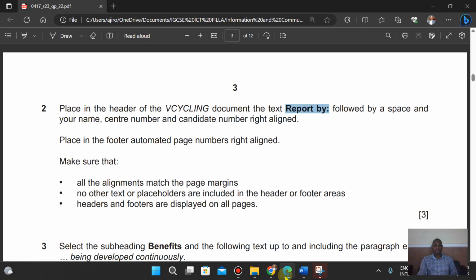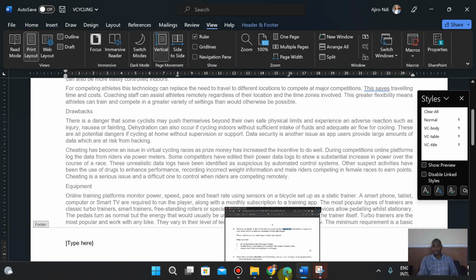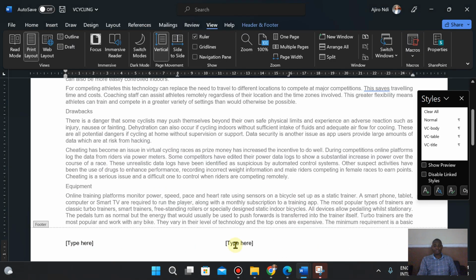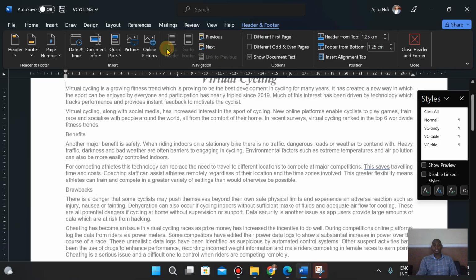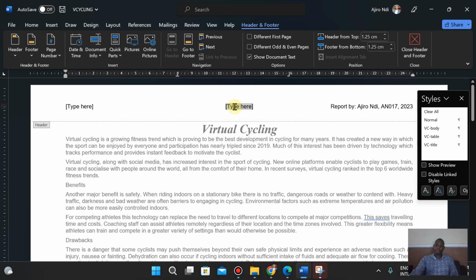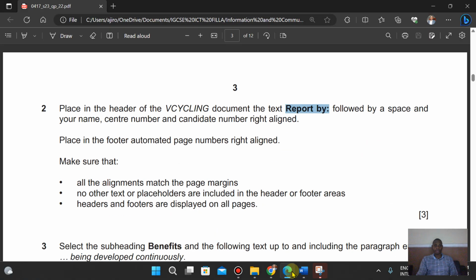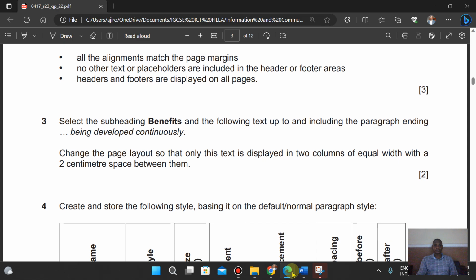No other text or placeholders are included in the header or footer area. So I'm going to take off this text. Click on it, hit on delete on my keyboard. Header or footer, go to header. Click on type here, hit on delete on my keyboard. And I can close. Headers and footers are displayed on all pages. So 3 marks.